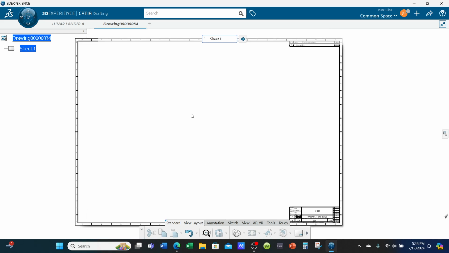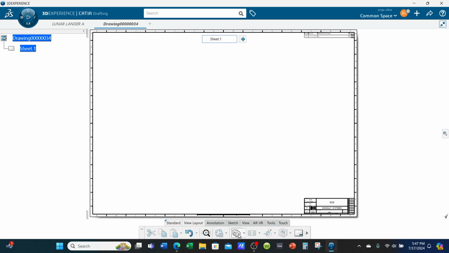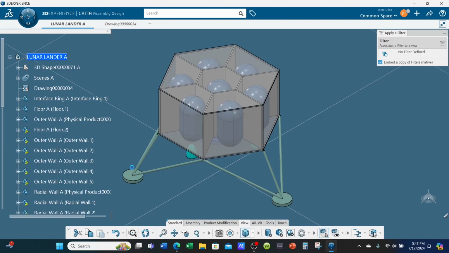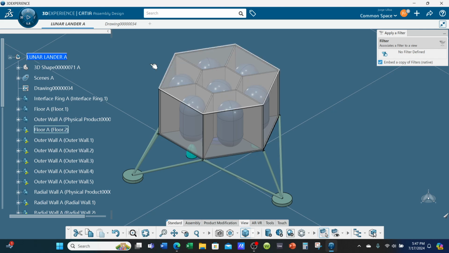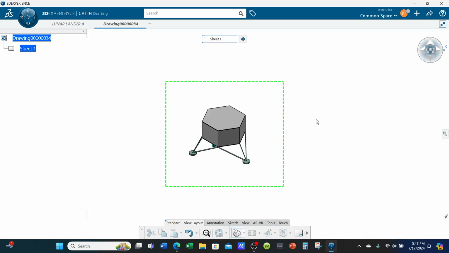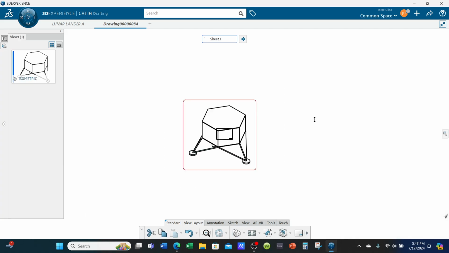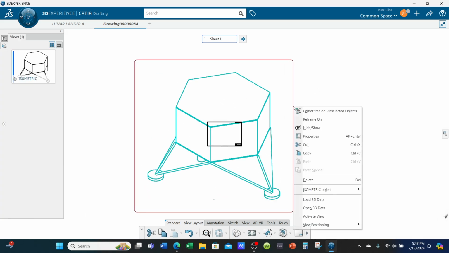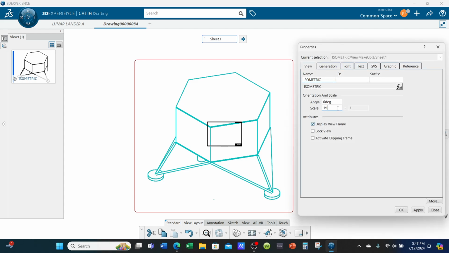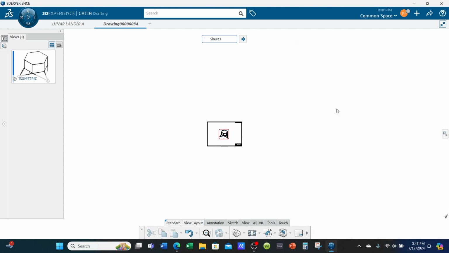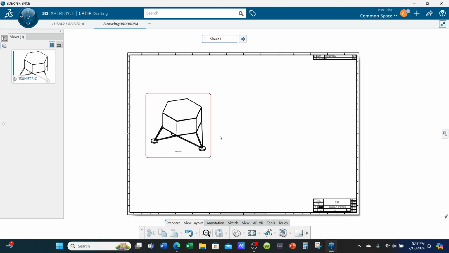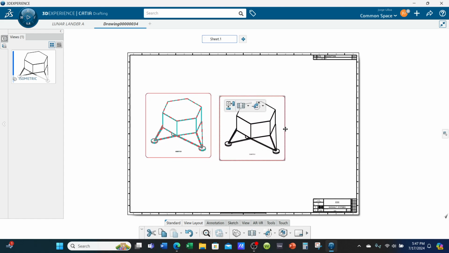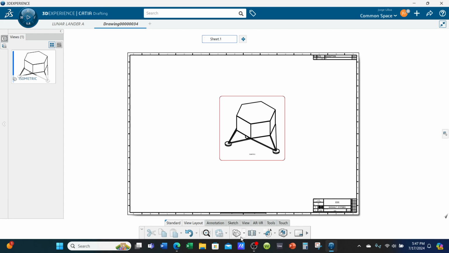In our case, we're going to bring in views. We can zoom in, zoom out. Okay, so let's go ahead and start with an isometric view of our assembly, this lunar lander. So just click on any flat surface or plane. It'll generate the view. Click on the sheet. It'll generate it, and right click properties. Let's change the scale to 1/16. I'll move it over.